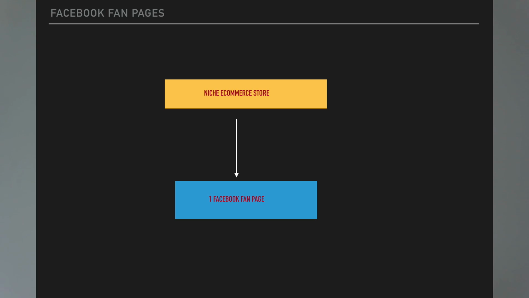But if you do have a niche store, a store that's focused on one specific niche, say you've got a cat store, catbrand.com, and it's focused specifically on one niche, in that case, of course, you just want to have one fan page. Or if you've got a fashion store, you might just want to have one fan page in that case for your brand. So you don't need to split it up into different sections if you've got a fashion store as an example.